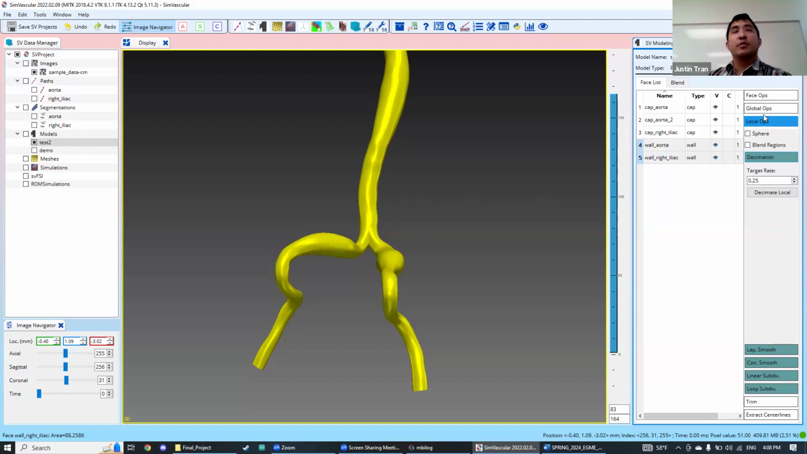And what this basically means is that we're going to perform some smoothing operations locally just based on the surfaces that we've highlighted, okay? All right, so the one that we want to actually use is this one called Constrain Smooth. Okay, so after you click local ops, there's going to be an option that comes up for Constrain Smooth. So go ahead and click that.